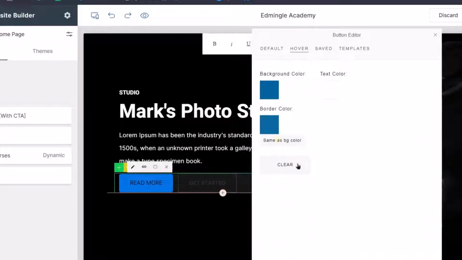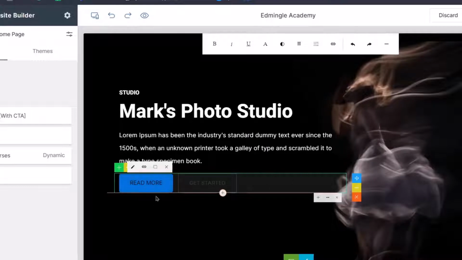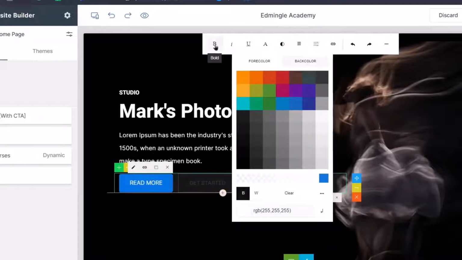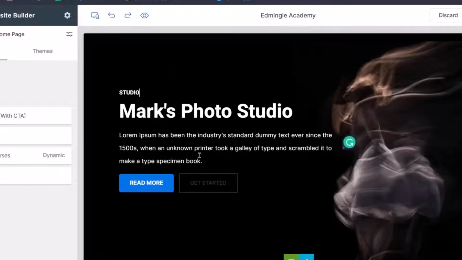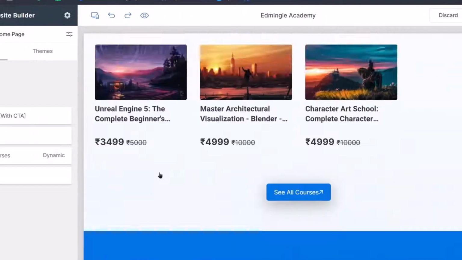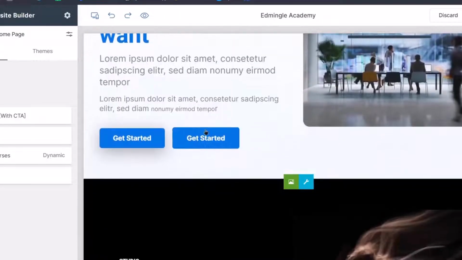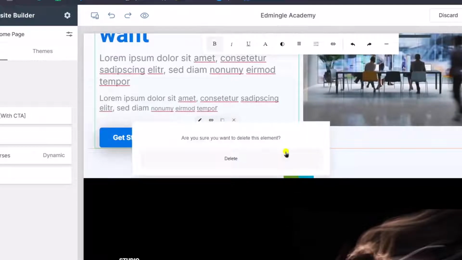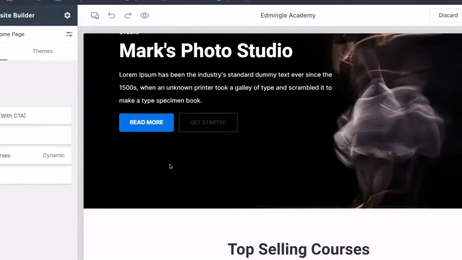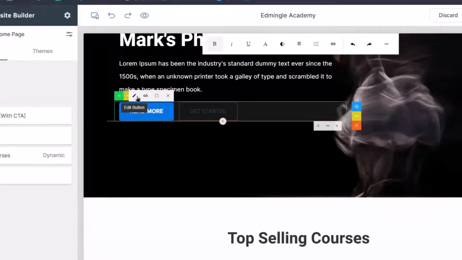Okay, same as BG, and let's see if it's changed. Yep, it changed when you hover. But I want the text to be white and also a little bold. Now it's bold. Now you have edited your button, but you want to add this button over multiple areas. So let me delete this thing. You want this button to be used in multiple areas.